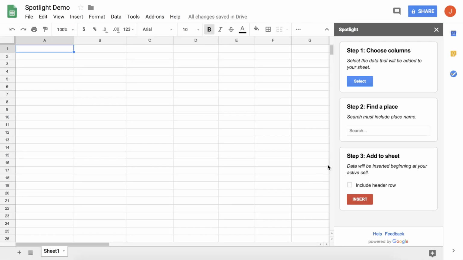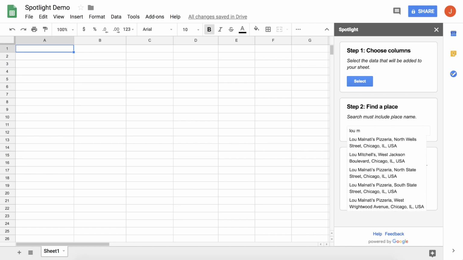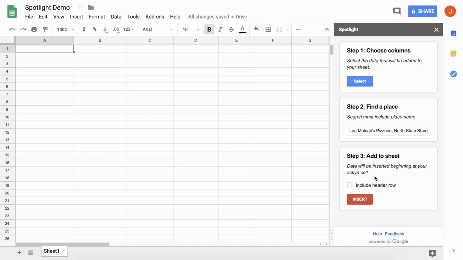Next, find your target by searching our database of over 100 million places. Enter a few characters in the search bar and you'll instantly see suggestions pop up. Click a suggestion to select it.